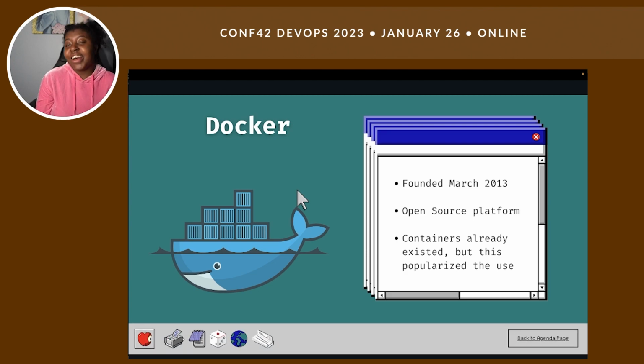And what is Docker? Docker is an open source platform or product that was founded in March 2013 by Solomon Hykes. And when people think of containers, they immediately go to Docker. But Docker didn't create containers or the idea of containers. It only popularized the use of containers because Docker made it so much easier. It's more of a suite of different management tools for containers. And it made it way easier for developers to containerize or package up all their software and ship it.